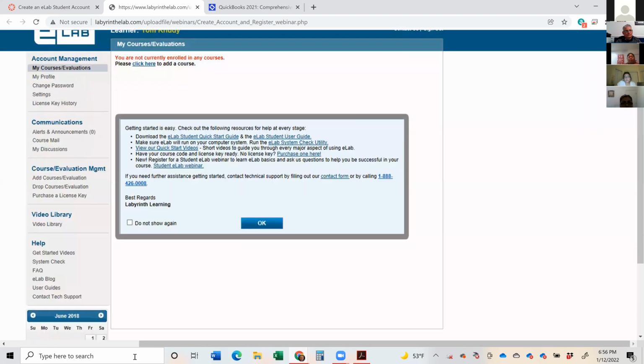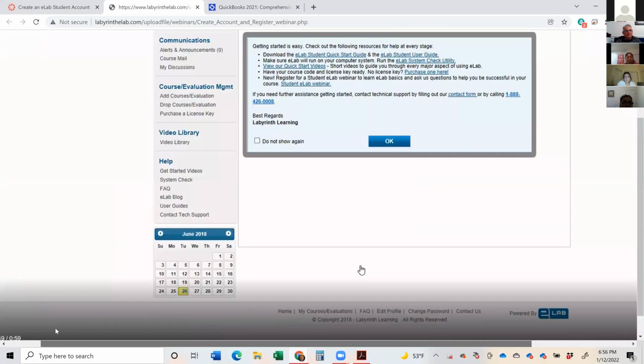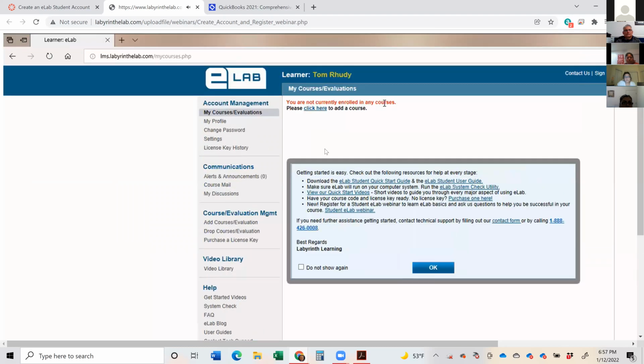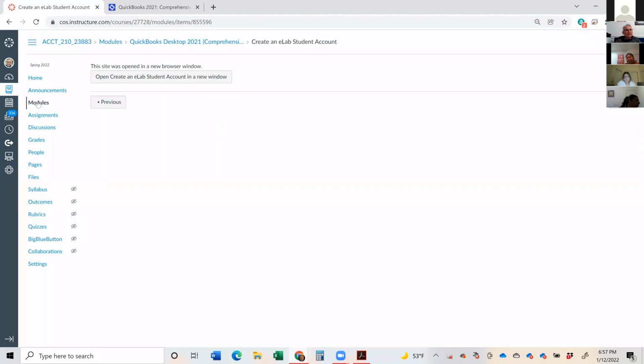Right there is where, let me put that back here. Your account is now created. To verify this, you will see your name at the top of the page. Isn't that cool? Okay, so that takes care of setting up your ELab account.